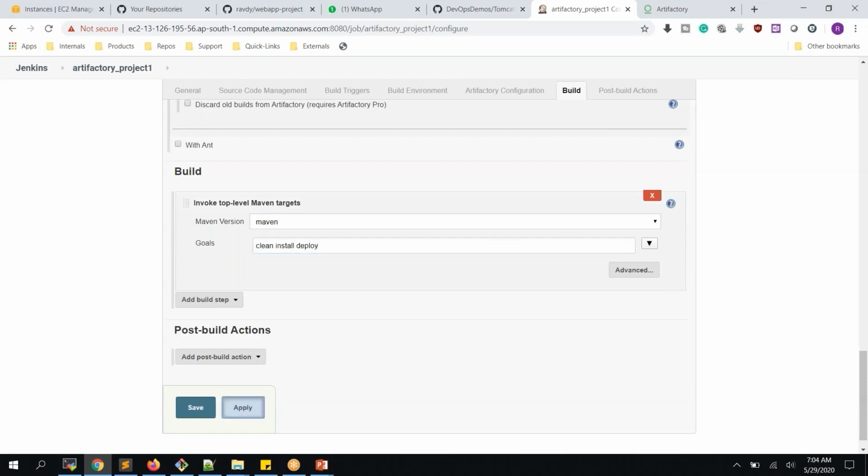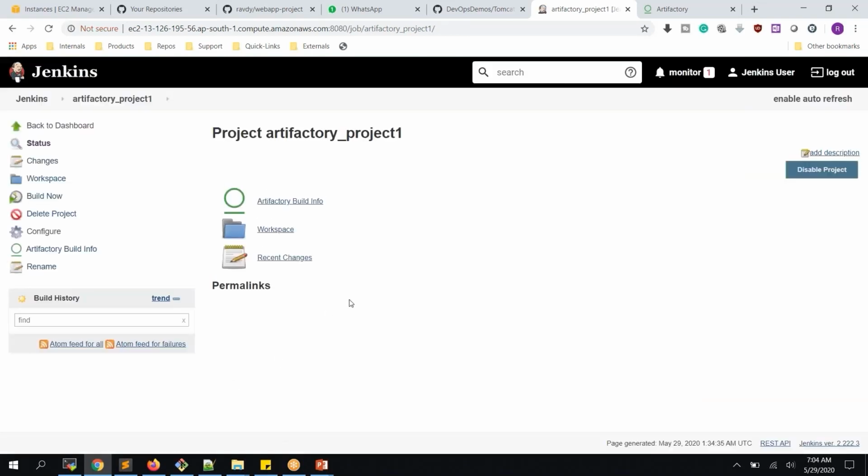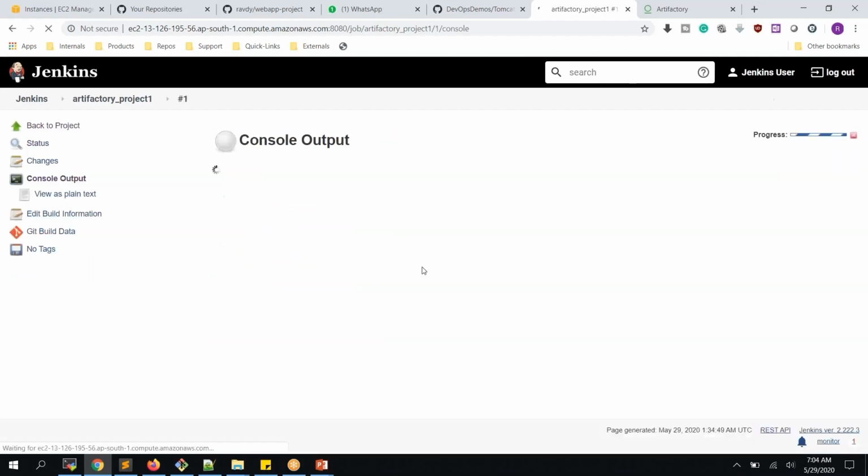Apply and save. So now what we are doing, we are building our Maven project, and we want to store the artifacts into the Artifactory server. Let's build now. So it's building at this moment.